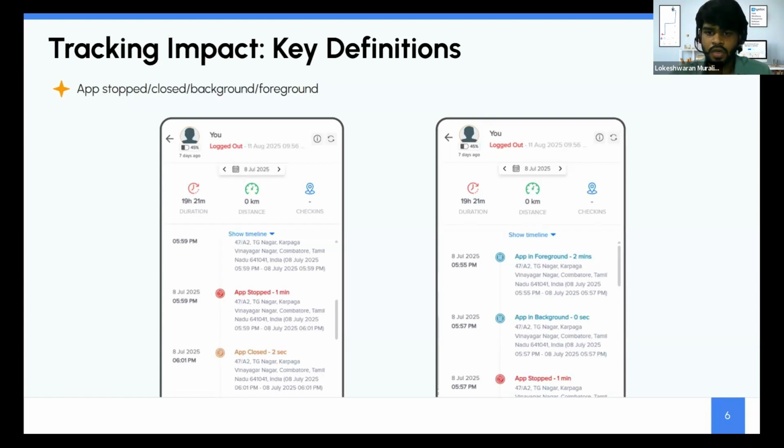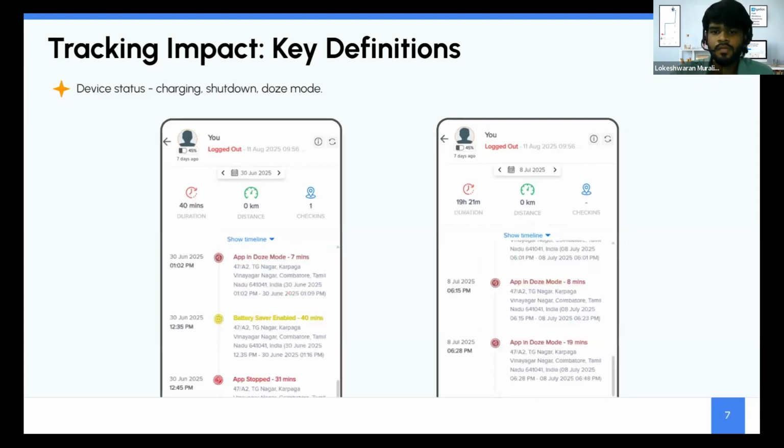The next is app in foreground. This indicates the app is open and being actively used on the screen. The next is app in background. This means the app is minimized but still running in the background. The next indicator is device plugged in charging, which simply shows the phone is charging. And the next one is device shutdown. This one is pretty straightforward. The phone is completely turned off.